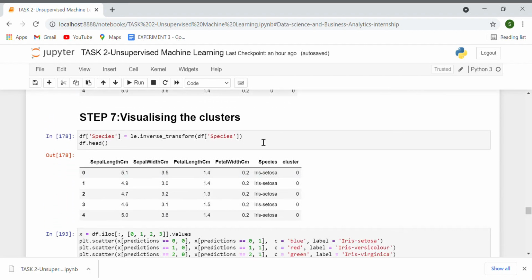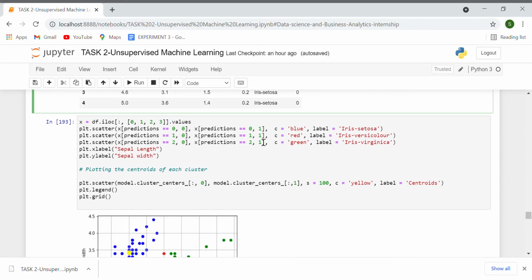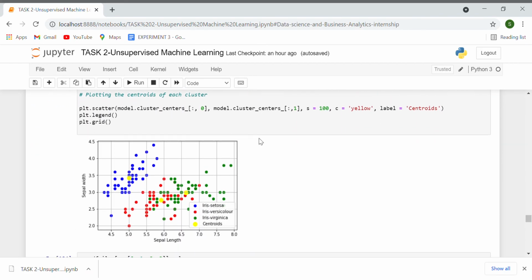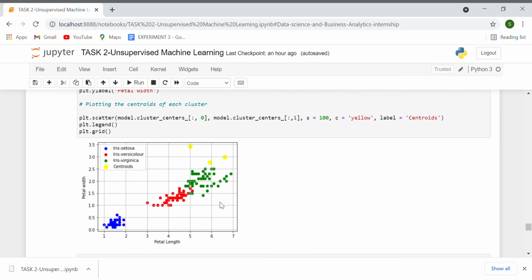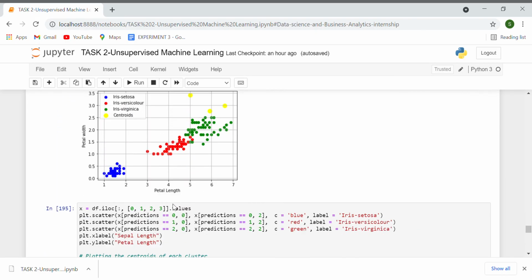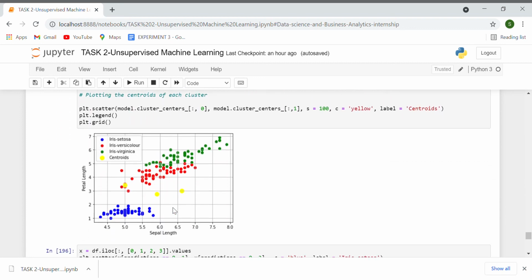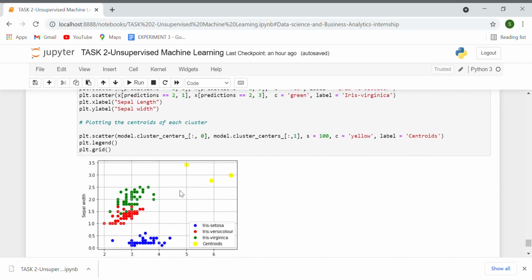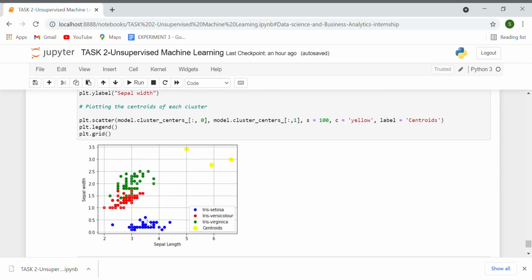And the last step is to visualize the clusters. So the clusters are visualized using the scatter plot. So this is a scatter plot for sepal length and sepal width. And this is for petal length and petal width. And this is for sepal length and petal length. And this is plotted for sepal length and sepal width. Thank you.